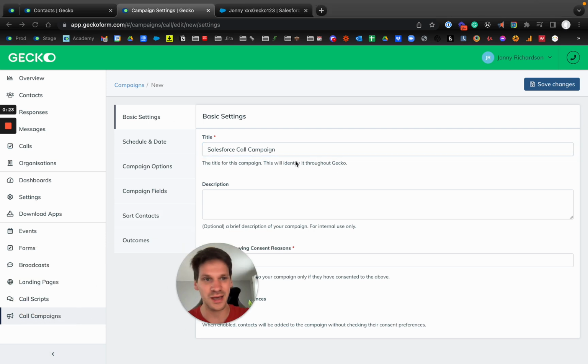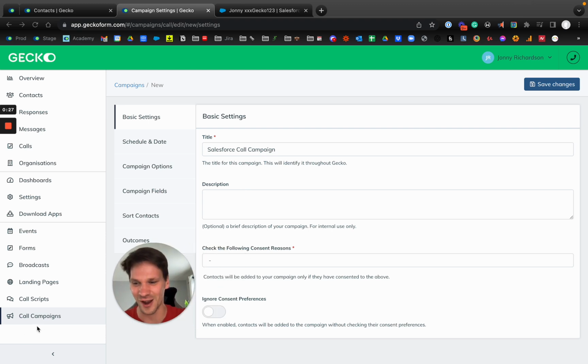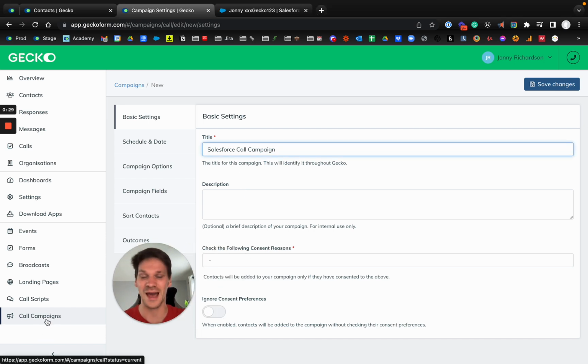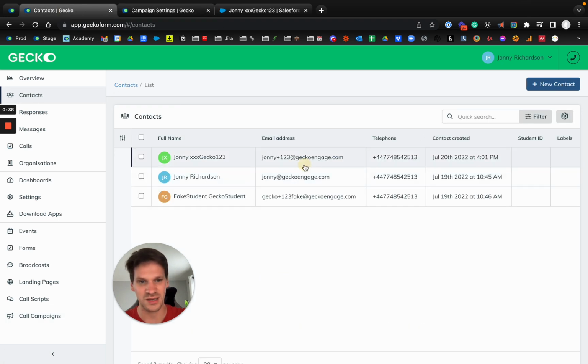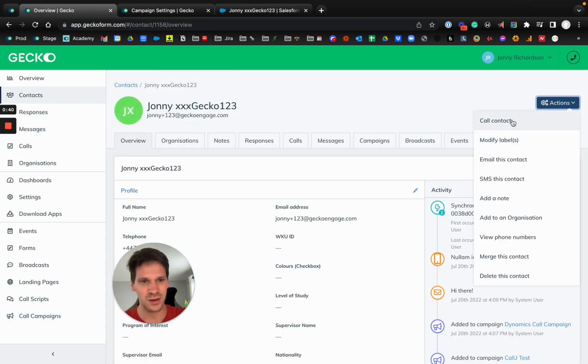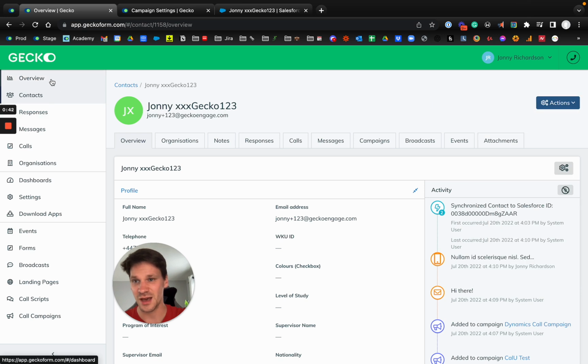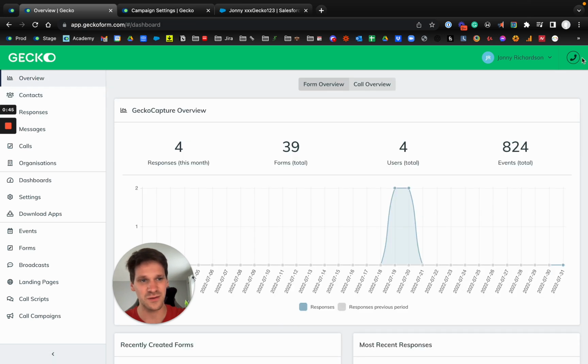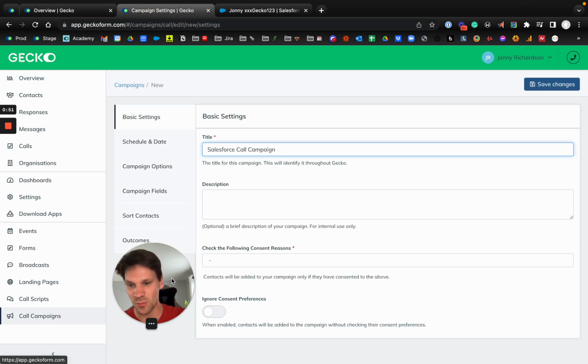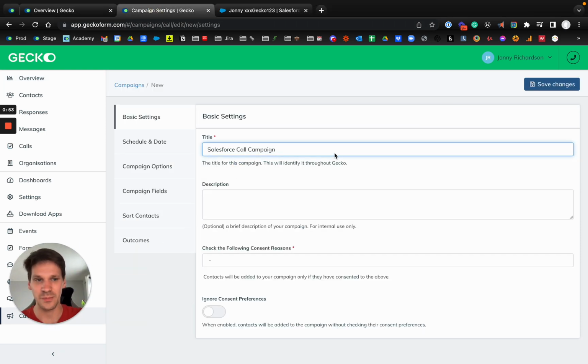So calls can be made in Gecko in one of three ways, I think, if I'm remembering that right. Number one is you can create a campaign with a specific outcome where any number of calls can be made to the student. Number two is you can go into an individual contact record as so, and you can say, hello, I'd like to call this student, please. And the third method is you've got the call option in the top right hand corner. You can dial a number. Any three of those ways will have the same output in Salesforce. So let's run through this.